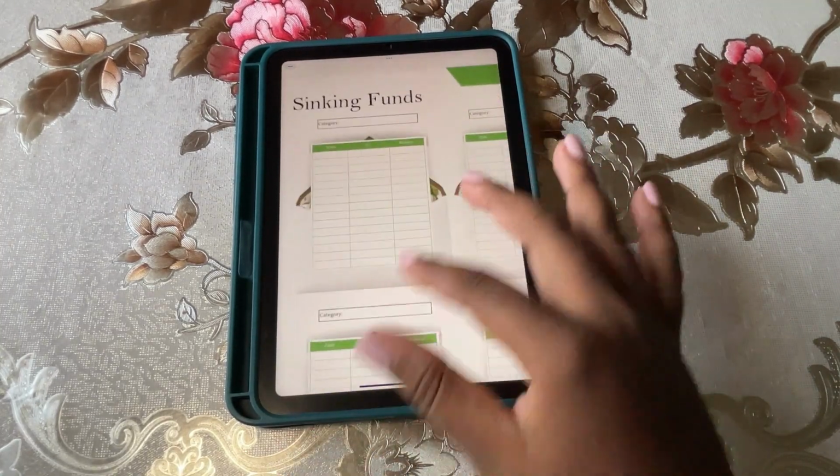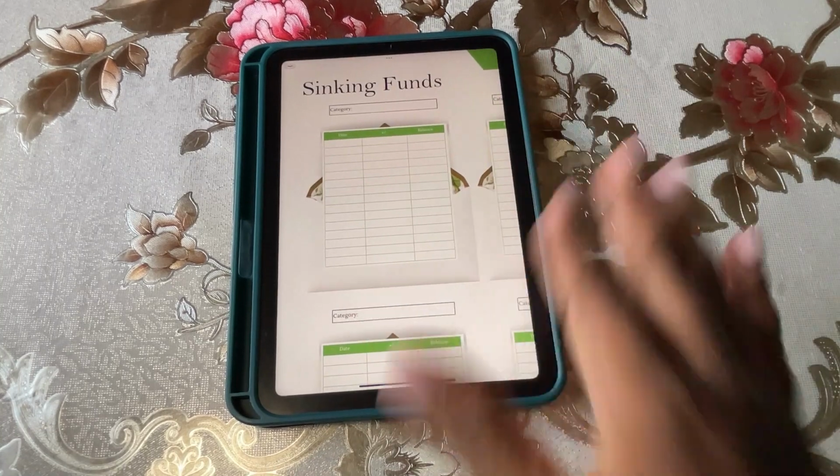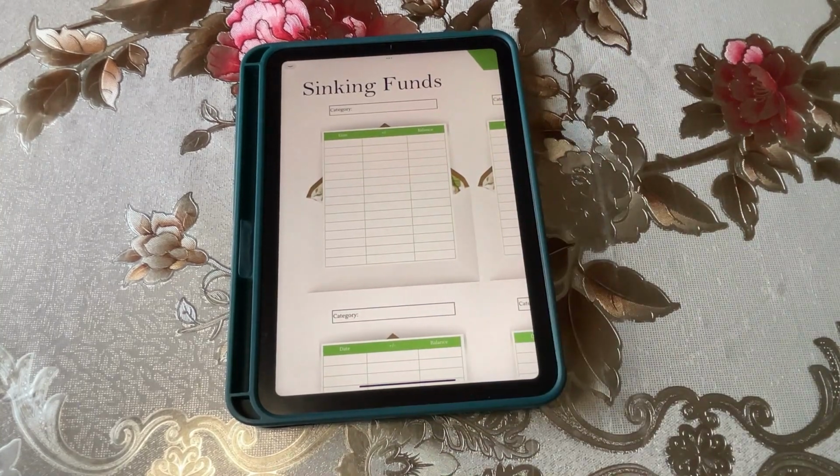We also have a sinking funds page, which has this really nice envelope. This is the same envelope that we use in the savings challenges. So I thought we'd just incorporate that, and it's a nice way to help you track your sinking funds if you're doing it in this PDF format.